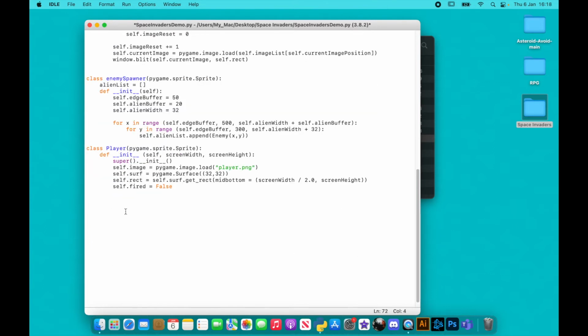Anyway, our next bit is to define the move method for our player. So we're going to do def move, and that's going to take self, screen width and screen height.